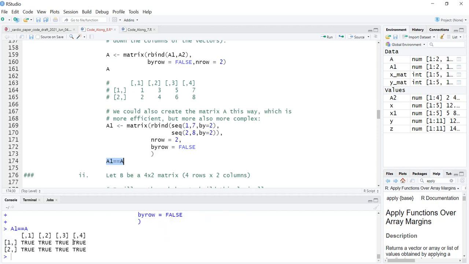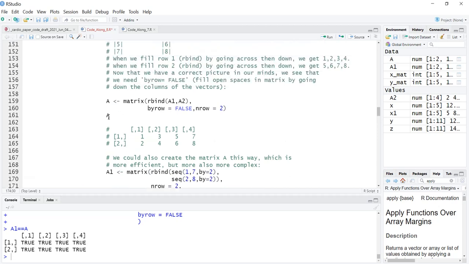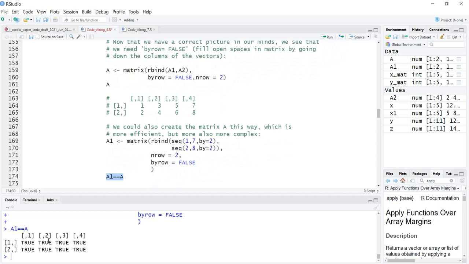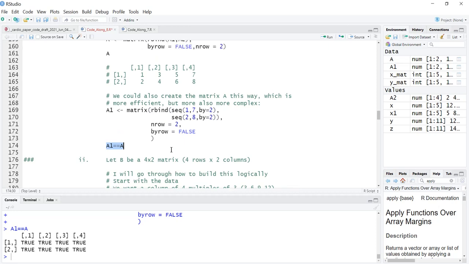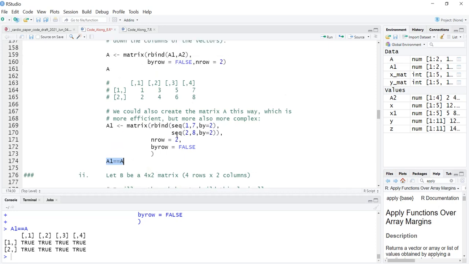They're all TRUE. So A1 is identical to A. It's exactly the same because all the comparisons, are they equal? That's what this is saying. Is every element of A1 the same as the corresponding element of A? And the answer is TRUE for all of them. Okay, so this is the way to do that.